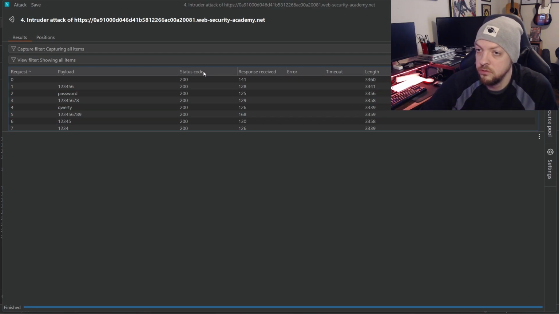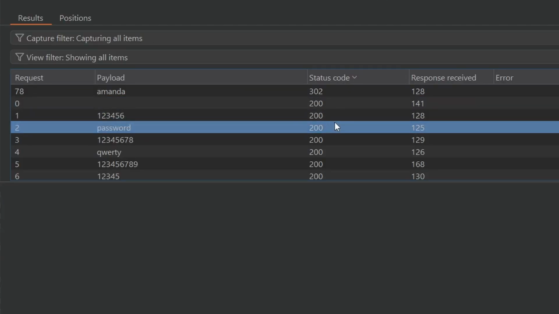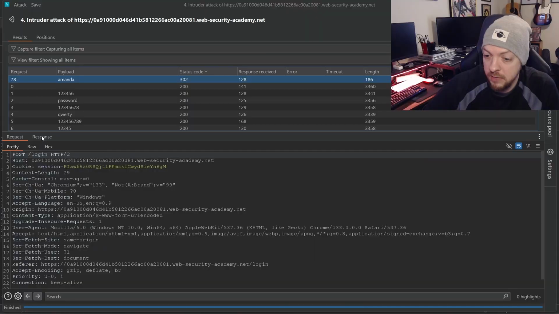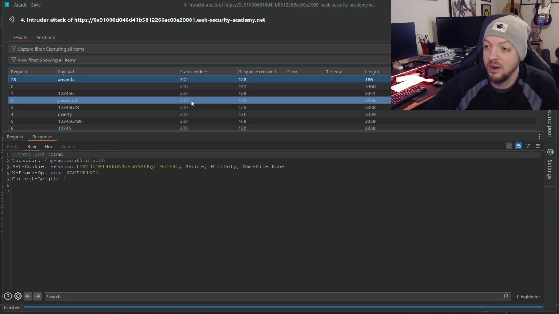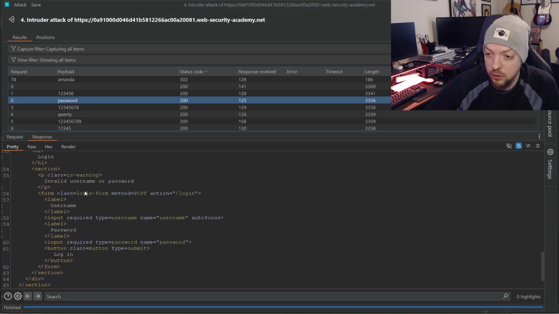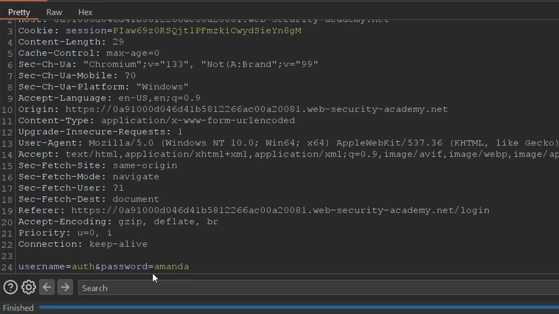And now I'm going to sort by the different responses. I'm going to first start with status code, and I'm just going to sort by that. And we see that we have one status code that is different than all the rest. Most of them responded with a 200, but this one responded with a 302. So let's see what this one says. If we look at the response, we see that this one says 302 Found, whereas all the others gave us a 200 OK and told us that the username or the password was invalid. So that tells us that Amanda is the correct password for the username auth.